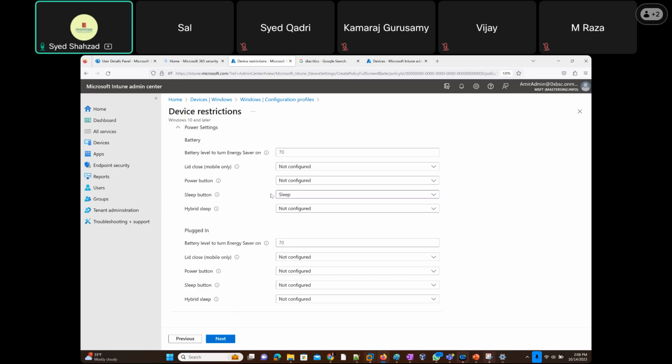Okay, so here, sleep mode: when the sleep button is pressed, then sleep. Actually, sorry, I'm going to check that in my production environment. Here, I'm just going to leave it not configured, but these are the settings here that we can always mess with. Okay, I've selected a few of the things up there, and I'm going to click next.